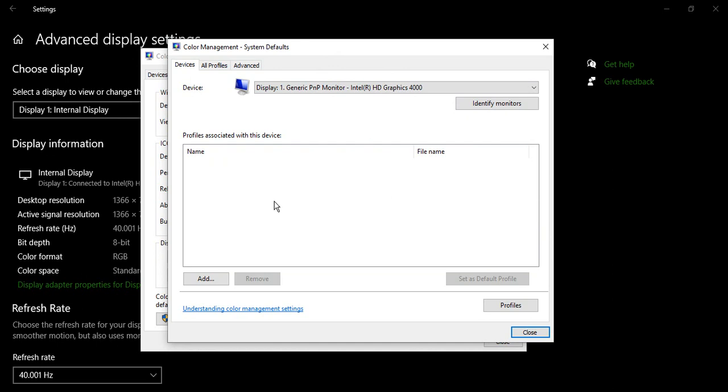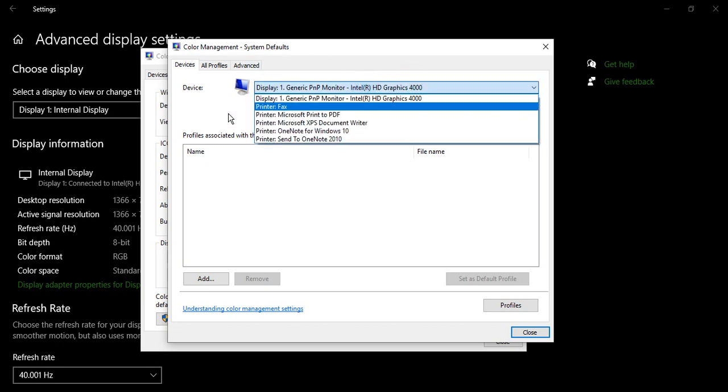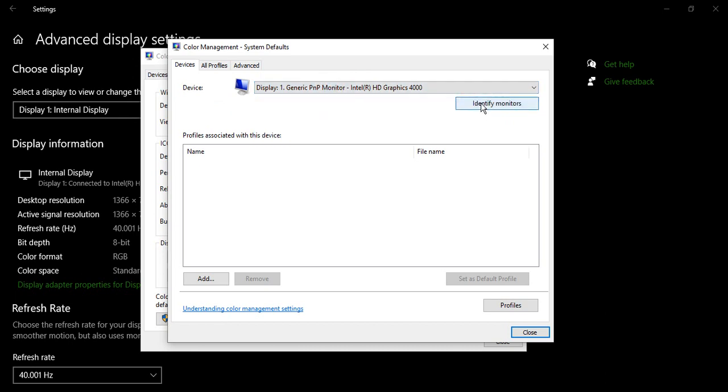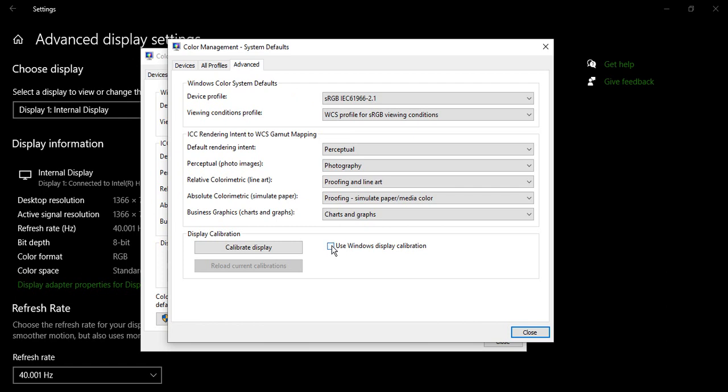This kind of a system defaults dialog box will open, which is very similar to the color management that we got earlier. Here also make sure the device is display 1, and in your case, if there are multiple devices and your monitor is not displayed, then just click on identify monitors and your monitor would be identified and displayed over here. Then select your preferred monitor, go to advanced again, and here use this option that says use Windows display calibration. Once you have selected this, close all the windows. Then it will take around 15 to 20 minutes for the Windows PC to calibrate your display to its original colors. So this step you need to do for the first display.